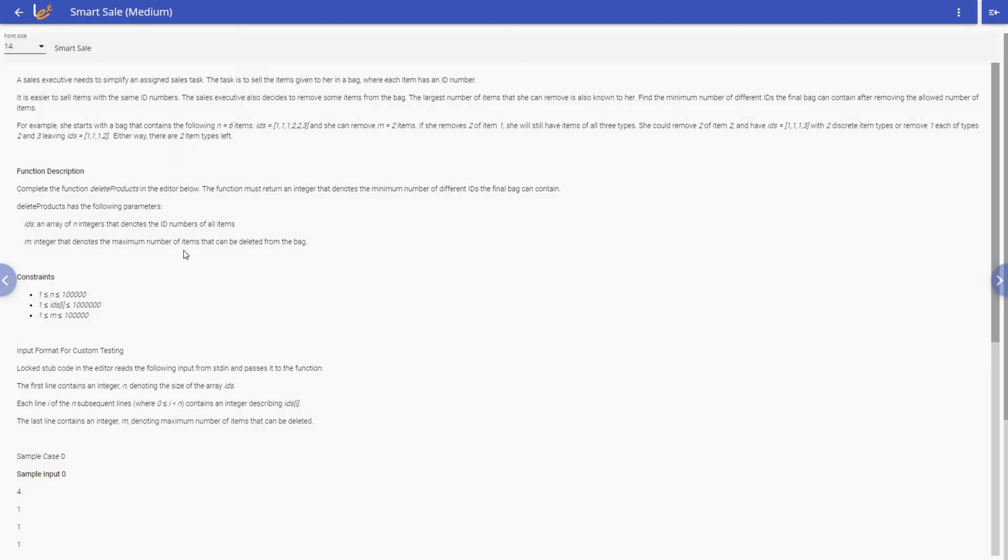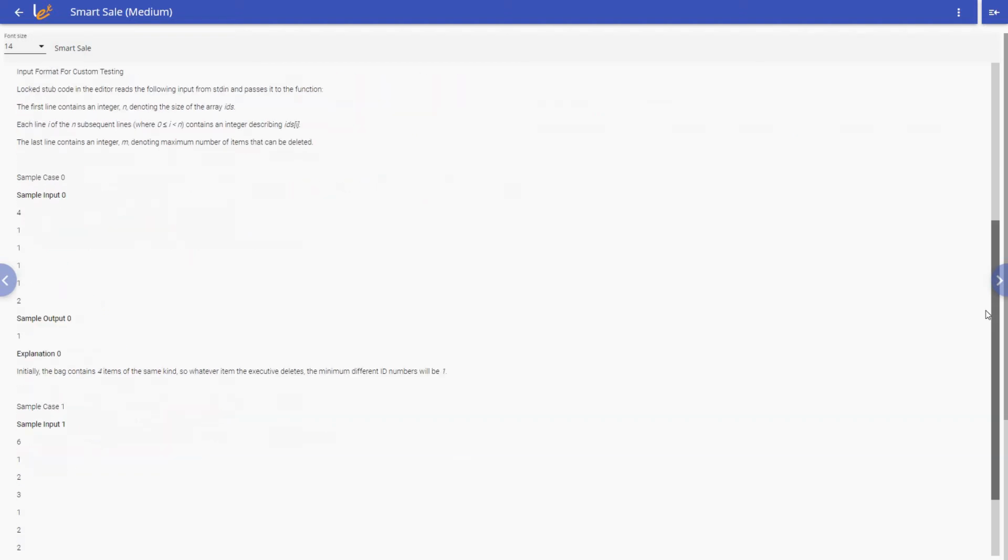The sales executive decides to remove some items from the bag. The largest number of items that she can remove is also known to her. Find the minimum number of different IDs the final bag can contain after removing the allowed number of items. So this is the entire given problem statement. Let us look at some of the input test cases.